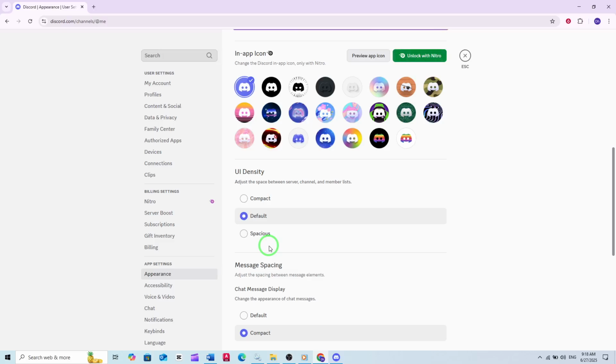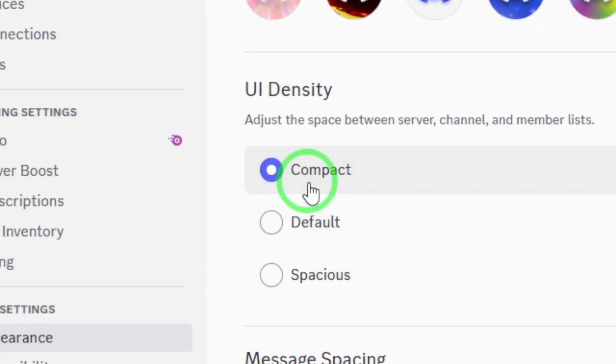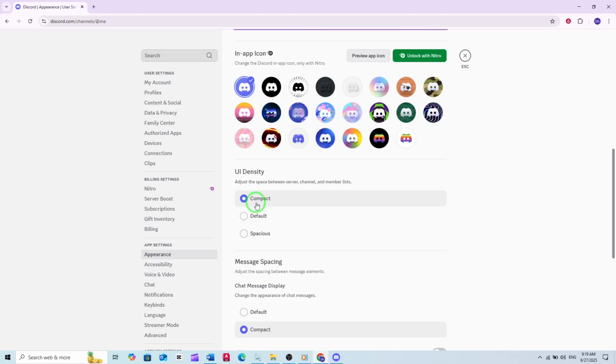By default, Discord usually sets this to cozy, which is a bit more spread out and easier on the eyes for some people. But if you want to see more messages without scrolling, choose the compact option instead. As soon as you select compact, you'll notice the chat instantly changes. Messages are now packed closer together, giving you a much denser view of your conversations. This is perfect for busy servers or if you just prefer a more streamlined look.